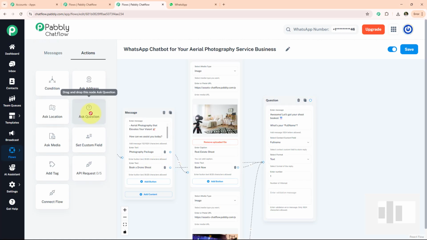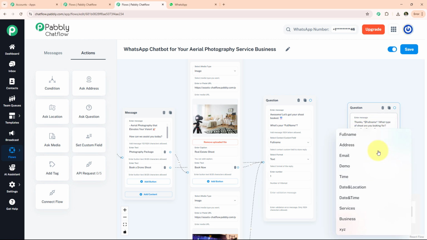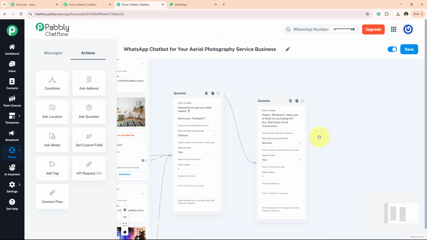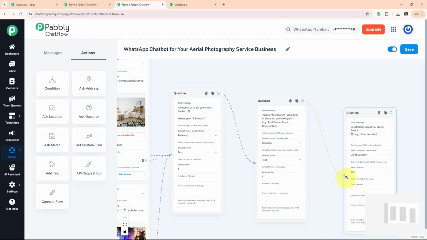Now we take another question box and write some message on it. Thanks, full name. What type of shoot are you looking for? And select the contact custom field, services. Also select the format that is text format. Now connect this question box to this box. Now we take another question box. In this box, we ask for a date and location from the user. Great. When would you like to book? Now we select the contact custom field, date and location. Also select the format, text format. Now connect this question box to this box.